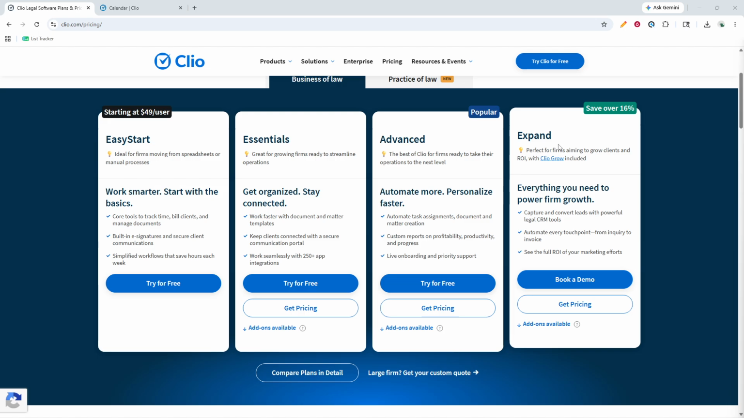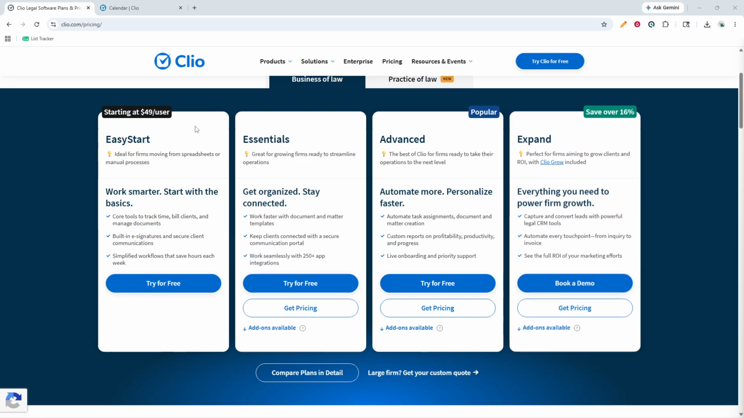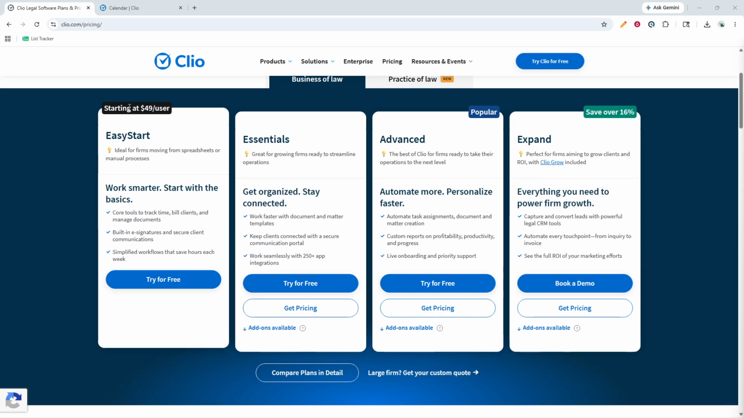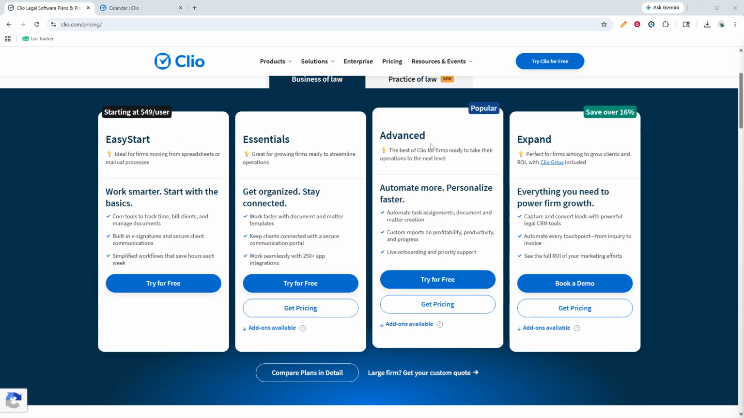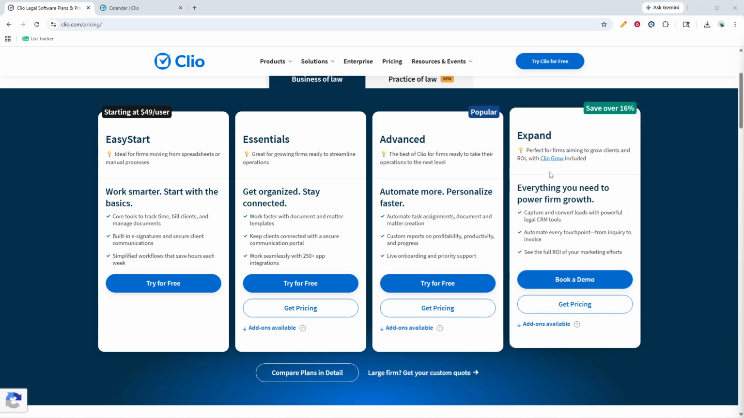For many solos, EasyStart is enough. Growing firms often benefit from Essentials, while Advanced is ideal for automation-minded teams. If business growth is the priority, Expand offers the most complete solution, and that's how to choose the right Clio Manage plan.